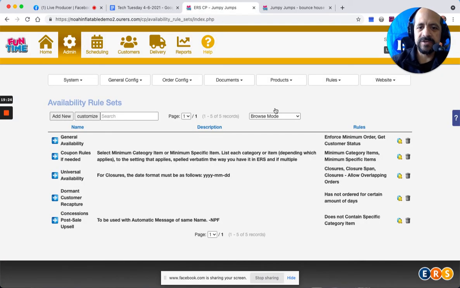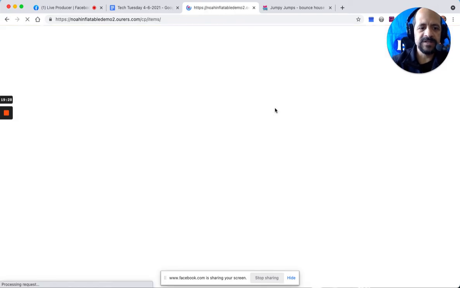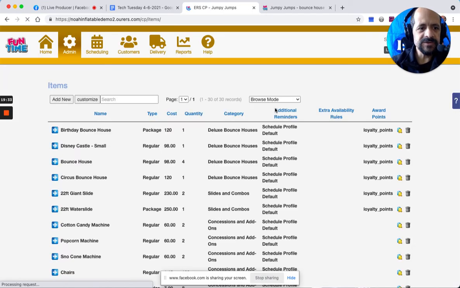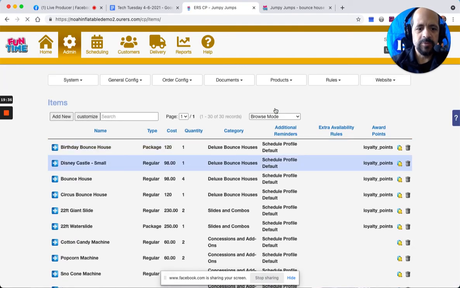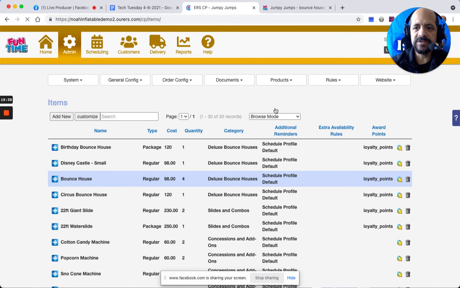So let's go into admin products items, and let's mark some of our items out for repairs. So I'm going to click into Bounce House. Now, the important thing to remember about this is you can't do this with packages. You can only do this with regular items.